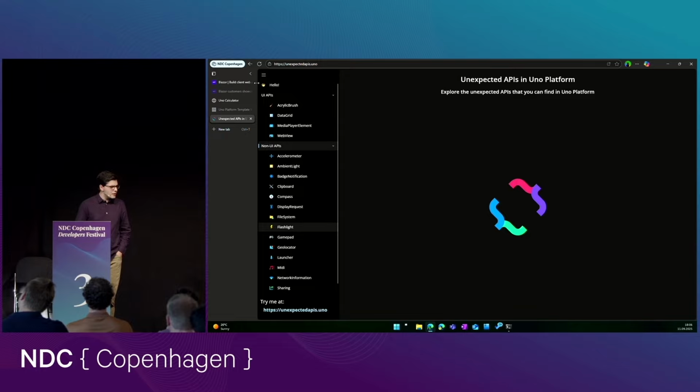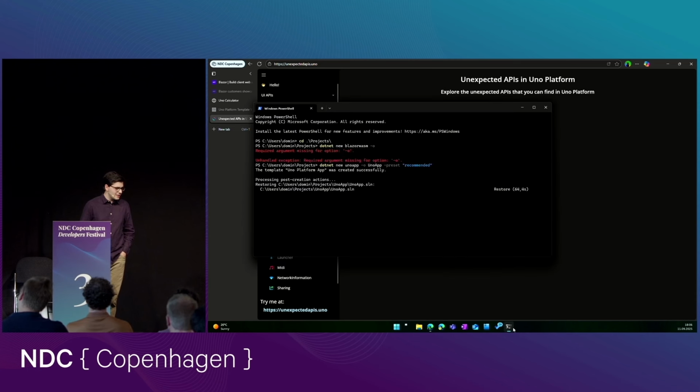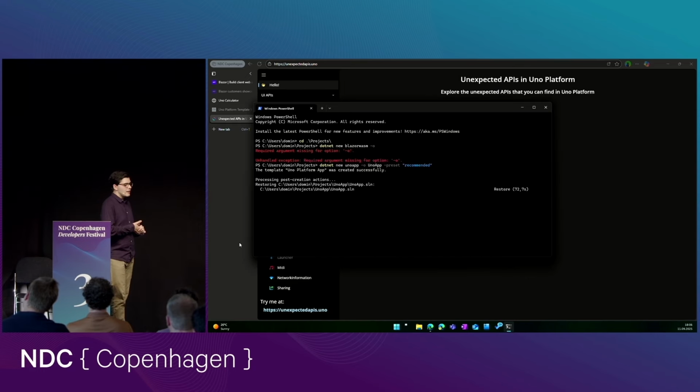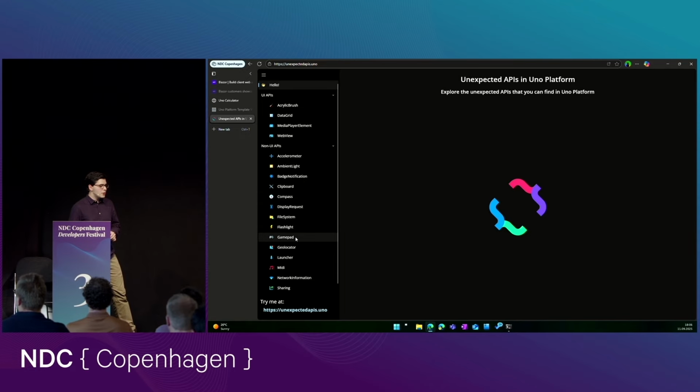I will just try to reload it. Let's see if that helps, or maybe it's just my PC getting a little bit overloaded with the restore. So let's see what happens. But there you can actually see a bunch of different APIs, as I mentioned, and you can play around with those. You can connect maybe your Xbox gamepad, or you can try a compass on your device, or some accelerometers.